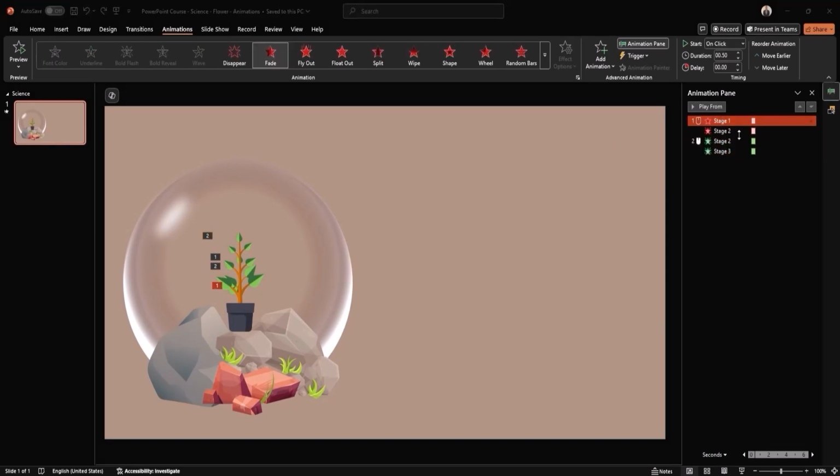Let's start by ensuring that Stage 1 fades out automatically. Right-click on the Stage 1 Fade Out animation in the Animation pane and select Start After Previous. This should make it start at 0 seconds. You can hover over the red or green icon box in the Animation pane to see exactly when the animation starts. Why did it start after 6.5 seconds?